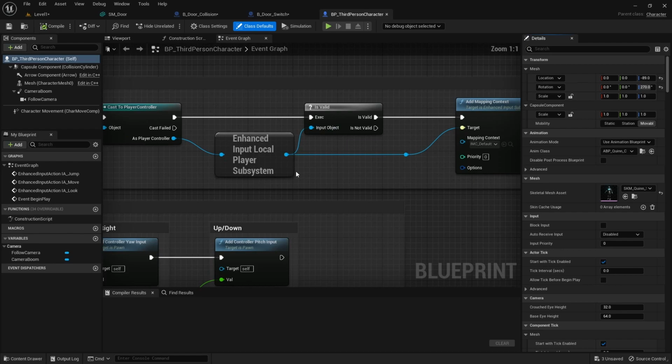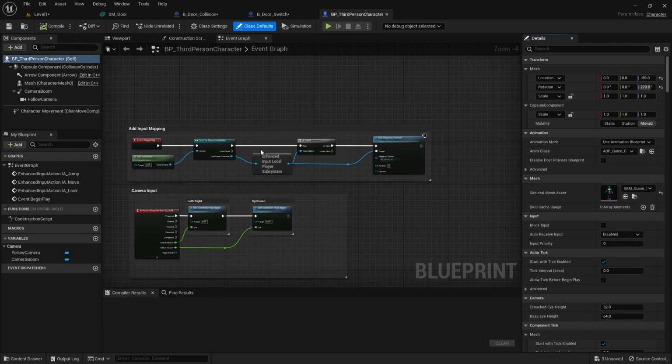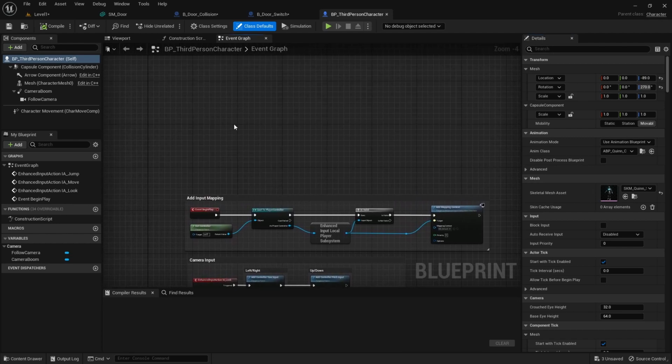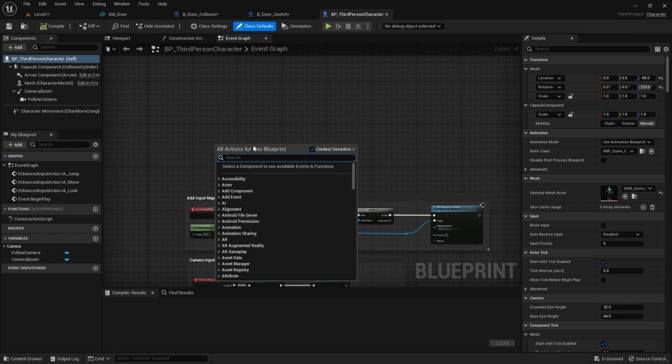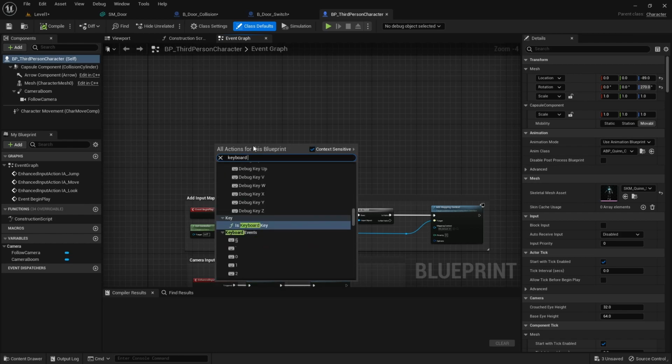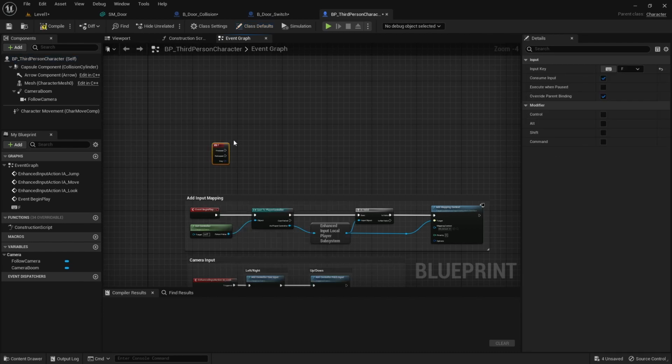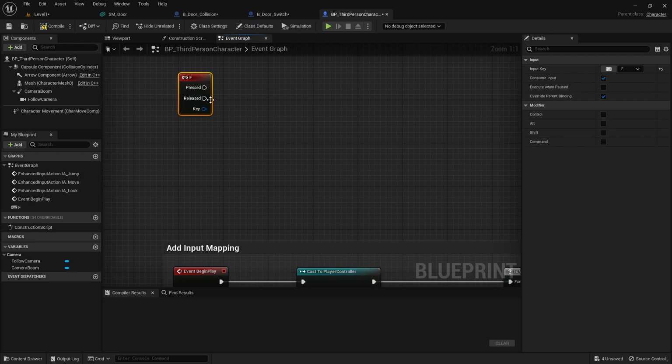Now normally you would set this up in the enhanced input local player system, which is the new system with UE5. But just for this demonstration, we're going to make it simple. So I'm just going to do a keyboard input. We will right click and do keyboard input, and I'm going to use the F key. So we'll get the custom event here.